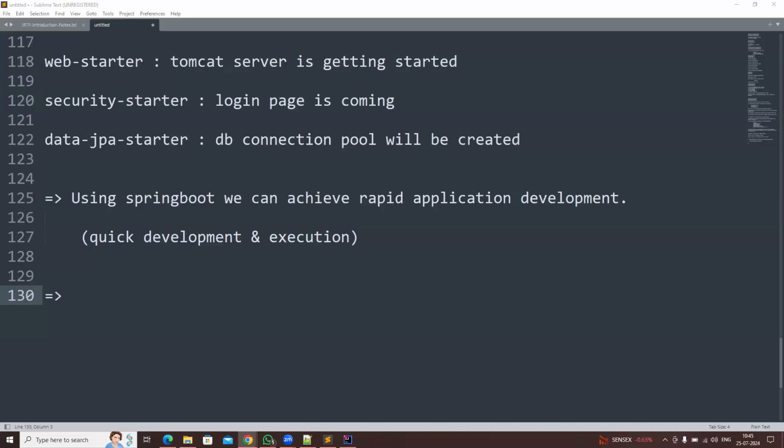Sir, if there are multiple databases, how can we access them? Yes, sir. Spring Boot supports one database connection as well as multiple database connections. That is part of the syllabus. I will explain that exactly.